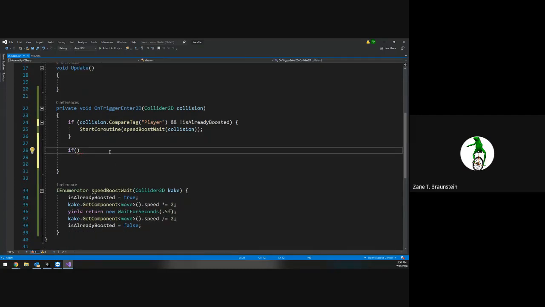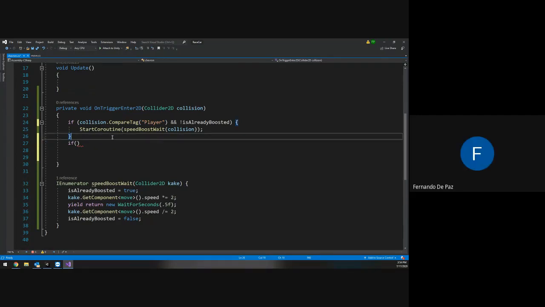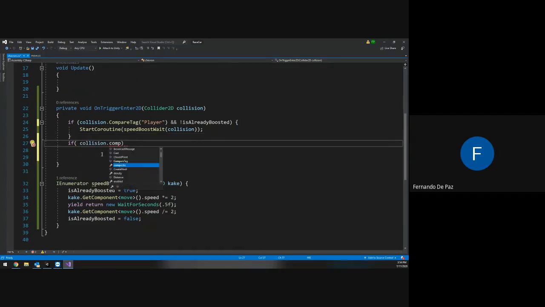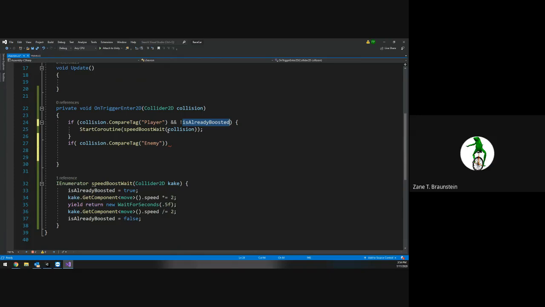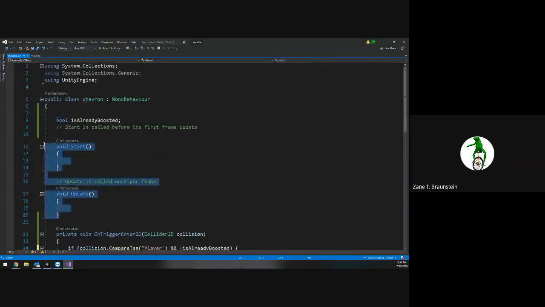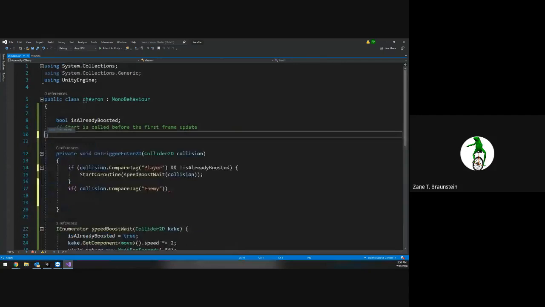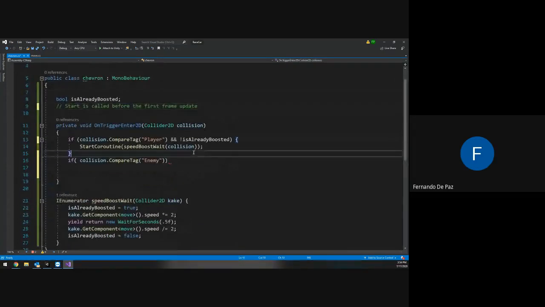Okay, so here we're going to say if collision dot compare tag, and the tag we're looking for is enemy. When I try to type in is already boosted, it doesn't work. Yeah, is already boosted should be a variable up here, so you need to create a variable of bool. Oh, what should I set it to? Just don't set it to anything. Default to false. Okay.